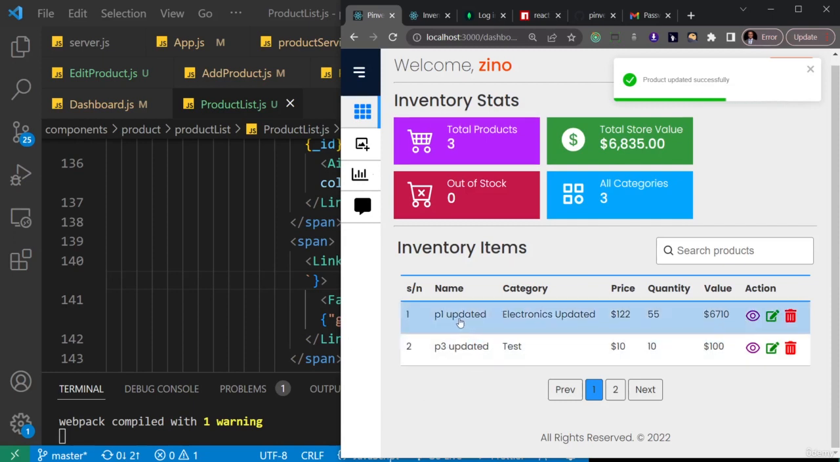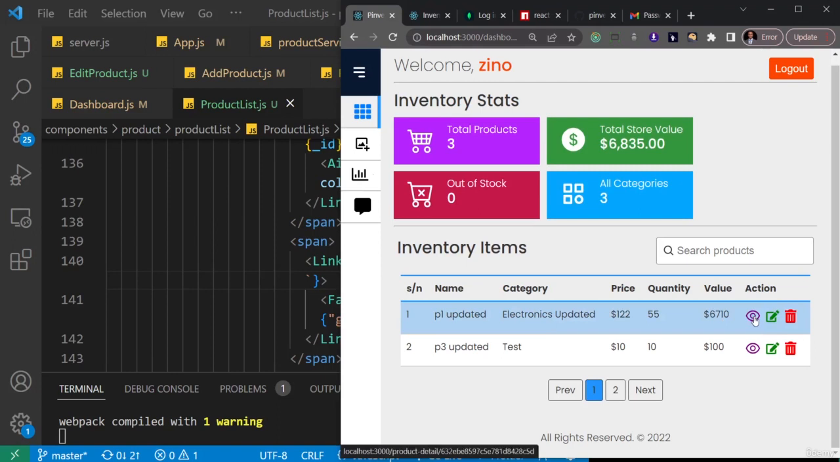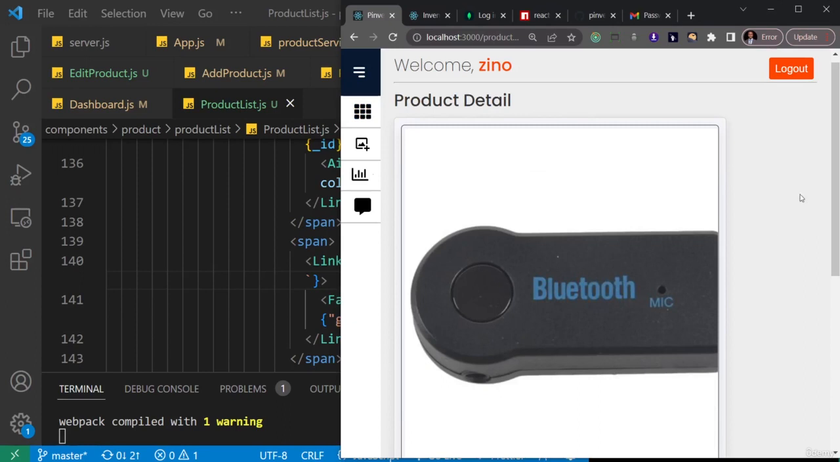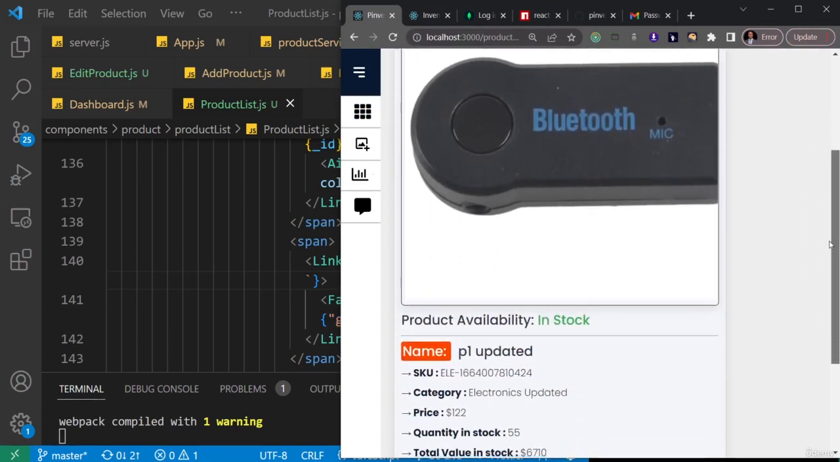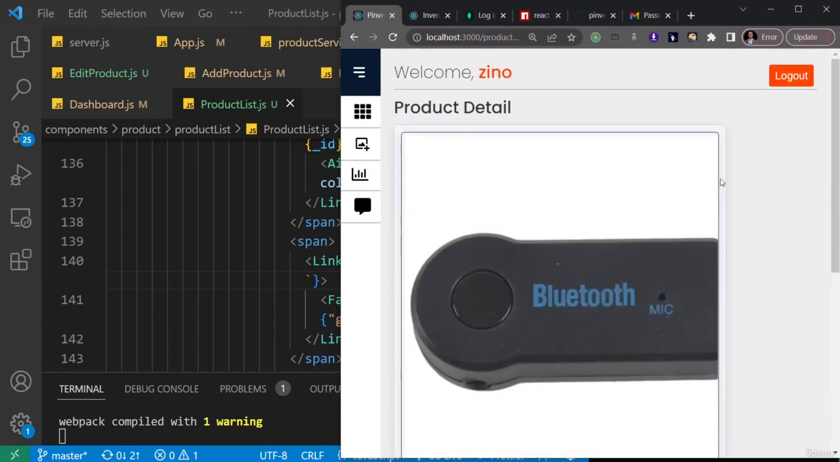And if you look at this now, you now have P1 edited, electronics updated. It has also updated the total store value. The categories has been changed to 3. So everything has been updated here. Now let's view this product. I'll click on this eye icon to view the product, just to be sure. So you see the data about the product has also changed. Updated, electronics updated, everything changed just as we did. So that's about it for how we can update a product in the front end.